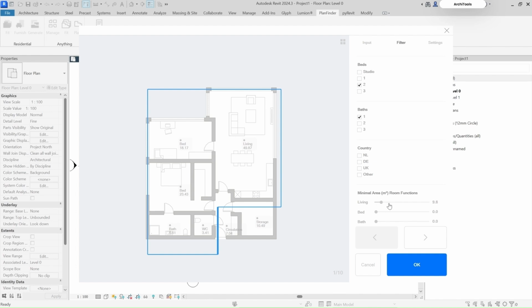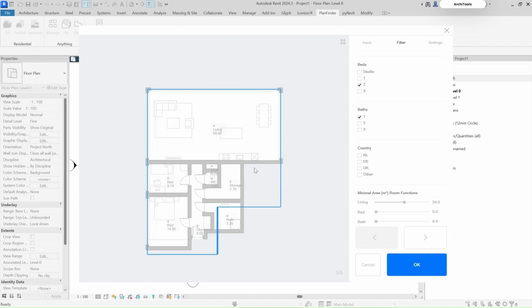I'll just increase this up to, let's say, 50 and see what happens. See, it has just changed the layout just because I have changed the minimum area. So it can be more than what I have provided over here, just like as we have seen, living is now 69.40.